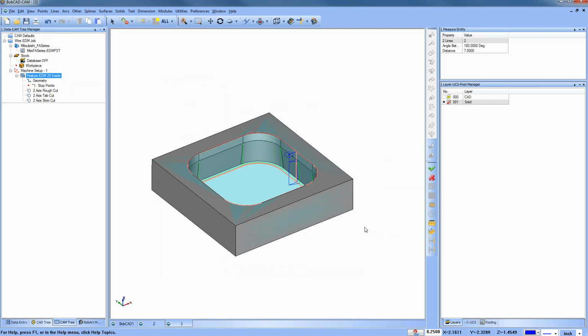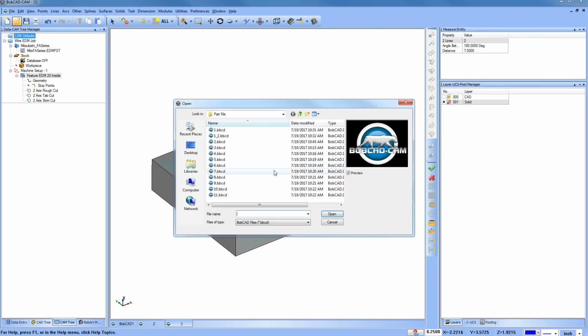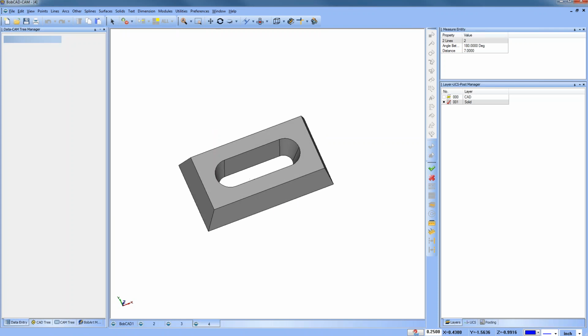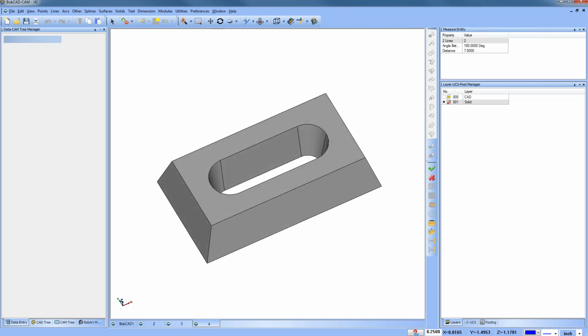So we do a tab cut, we do our land and taper. There's 2-axis. Again, this is an inside shape. Same type of scenario here. Let's go ahead and look at this one here. Here we have a similar type shape. Again, this would be an inside shape, but I want to look at an outside shape.